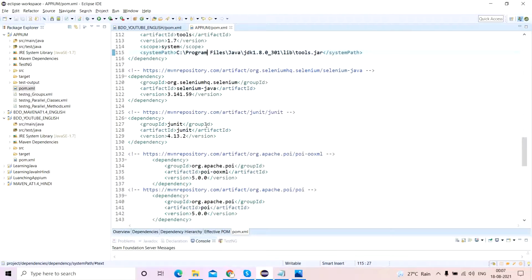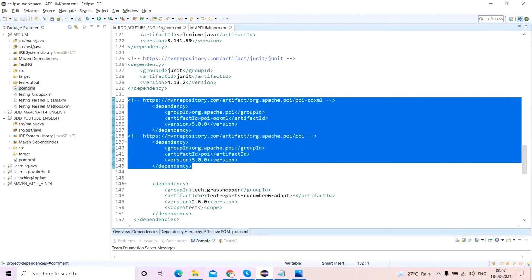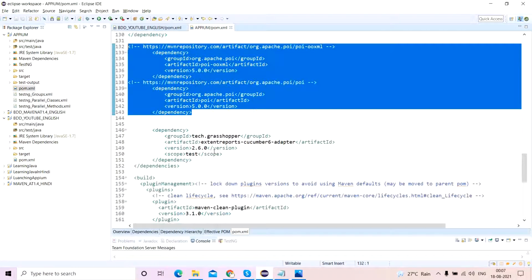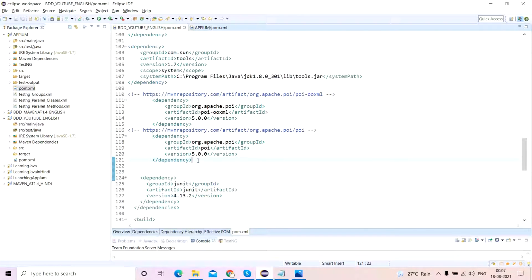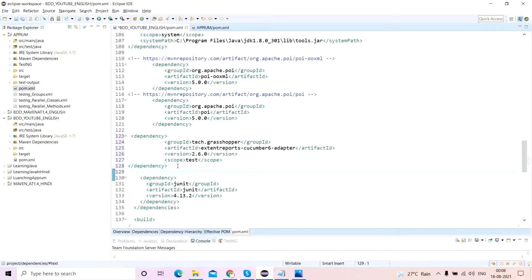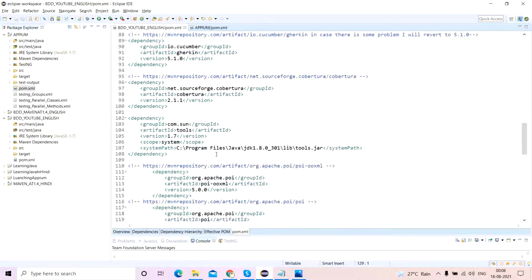Okay, I want to copy these two. Control C, and I'll copy this one here. I don't know why the error even came in the first place. Okay, I'll copy this, the Grasshopper extent report, and I'll put it here. Yeah, so far good. Yes, looks good. My pom.xml is ready, and this is all you need.